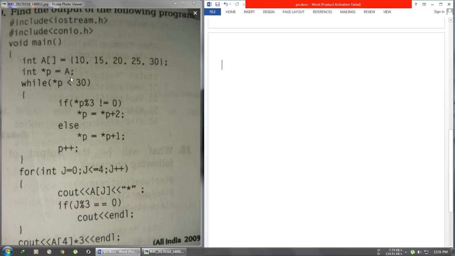Whenever we assign the name of an array to a pointer, this means that we are assigning the address of the first variable of the array. So here we are assigning the address of 10 to the pointer. Therefore we get the address of this 10, the first element of the array. Then we'll go to the next line.